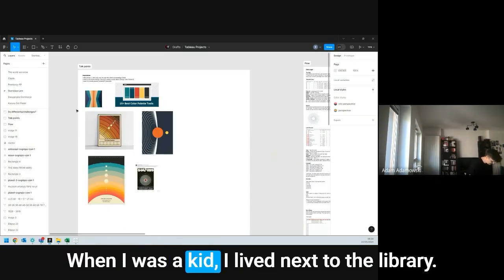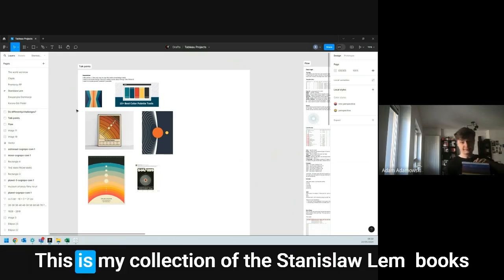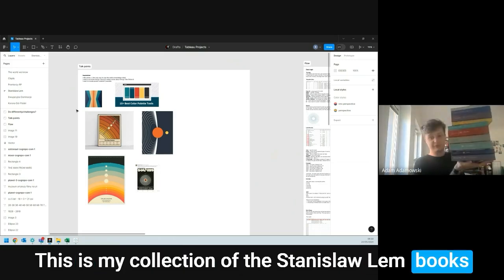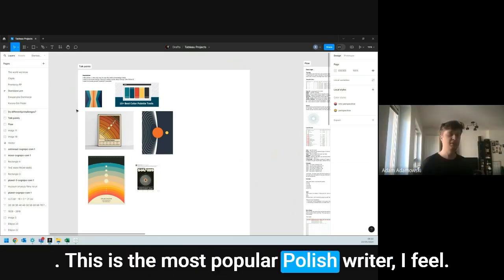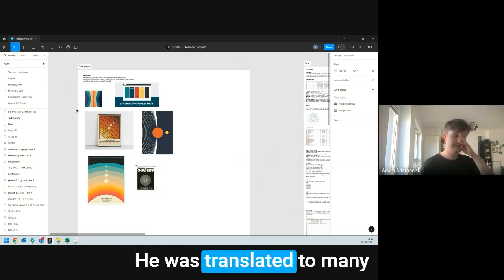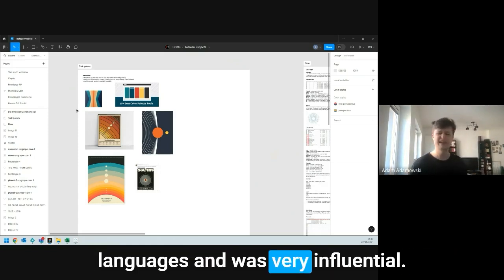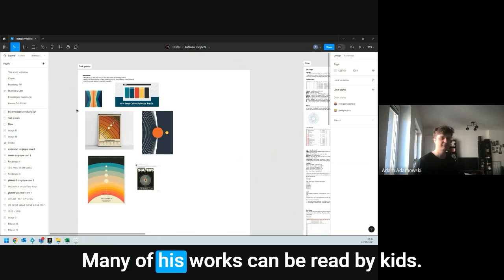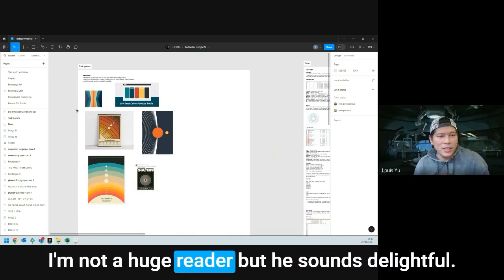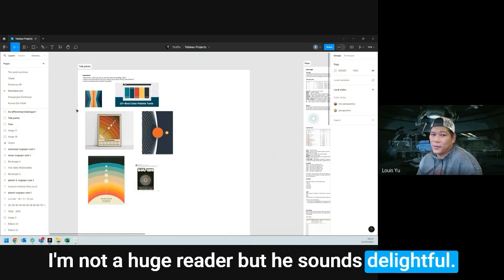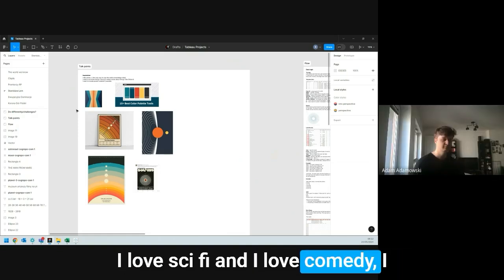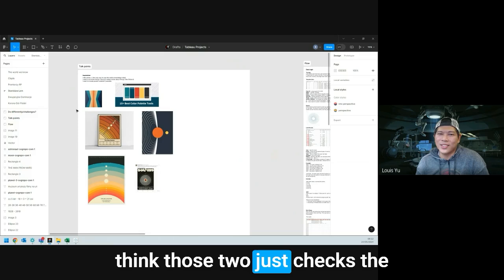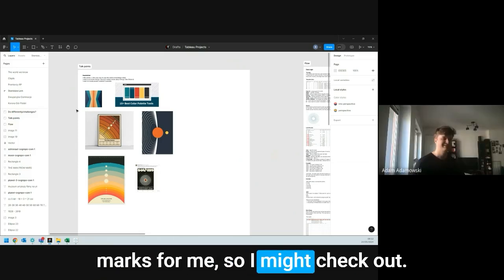When I was a kid, I lived next to a library. This is my collection of the Stanislaw Lem books. This is the most popular Polish writer, I feel. He was translated to many languages and was very influential. Many of his works can be read by kids. I'm not a huge reader, but he sounds delightful. I love sci-fi and I like comedies. I think those two just check the marks for me, so I might check him out.